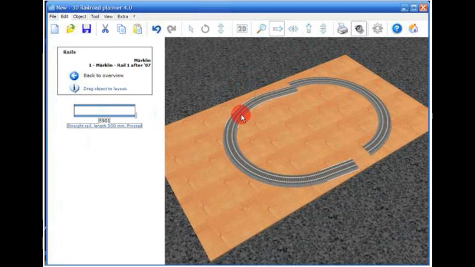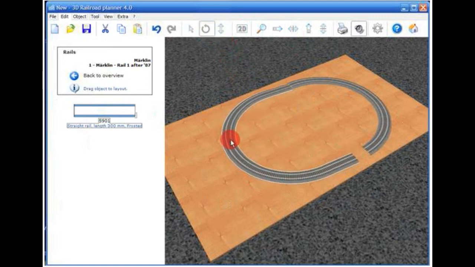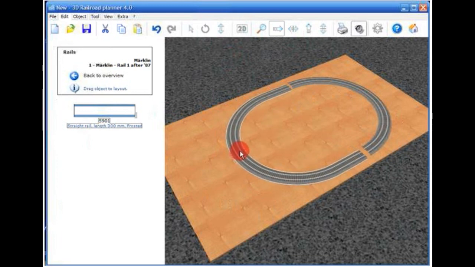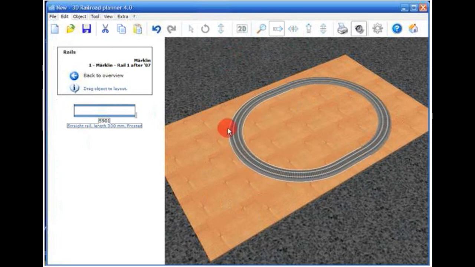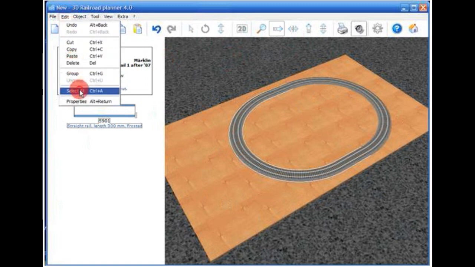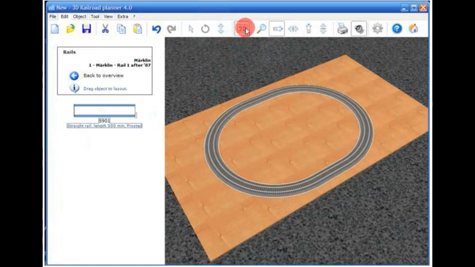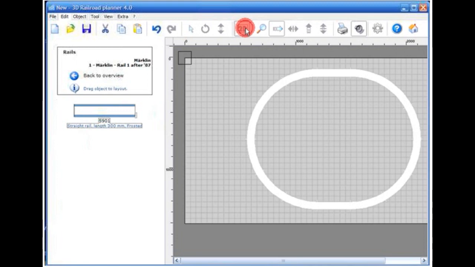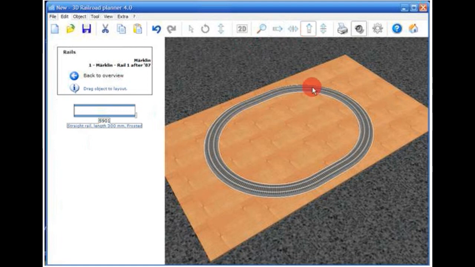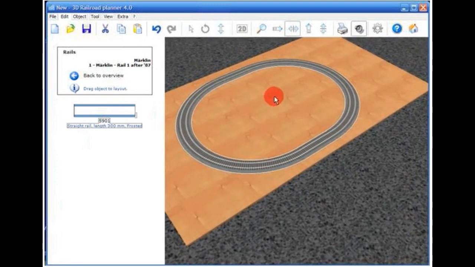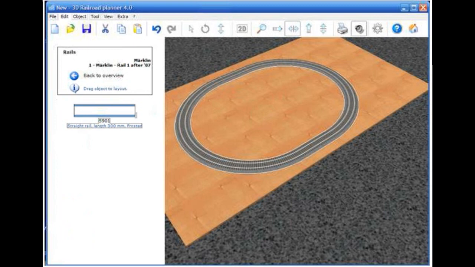Now we're going to attempt to connect all of them. Control-click to select 8 pieces. Rotate slightly. Move them and snap them into place. Now we'll reposition the whole set of tracks. Now we'll take a look at them from a 2D view. Go back to the 3D view and show you that we can move it vertically, move the angle, and we're done.